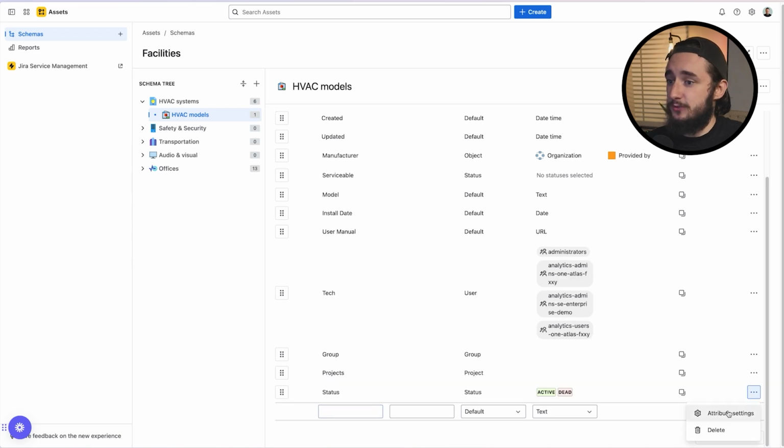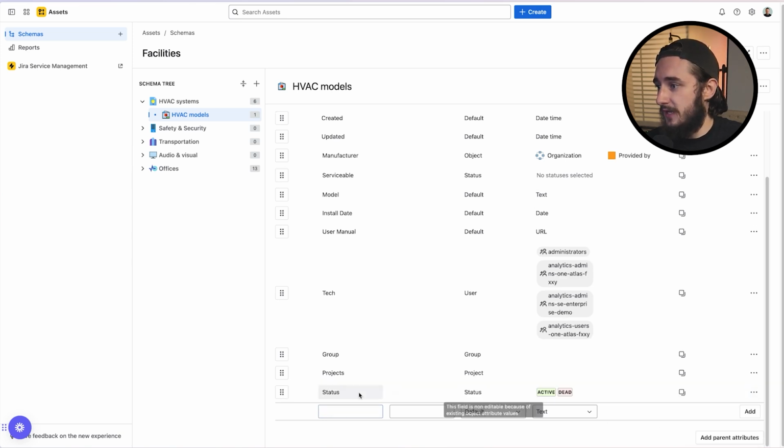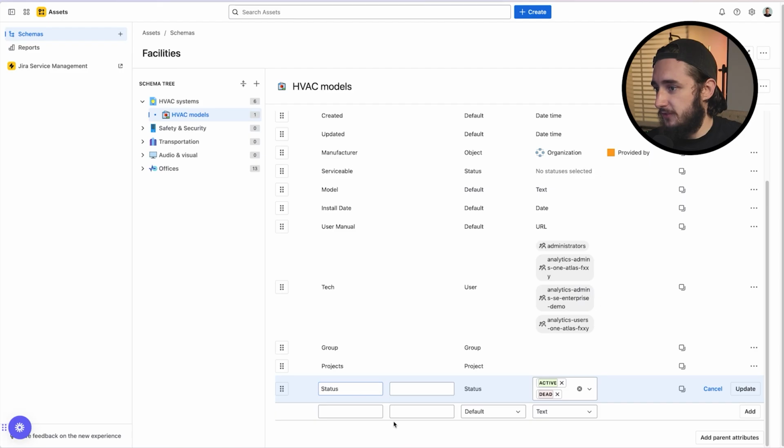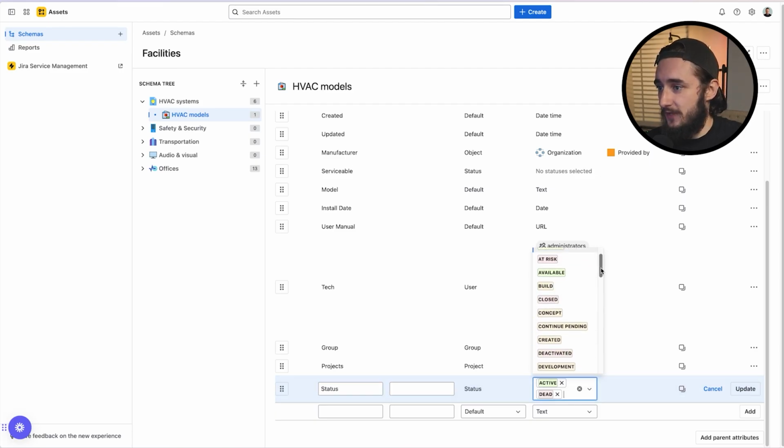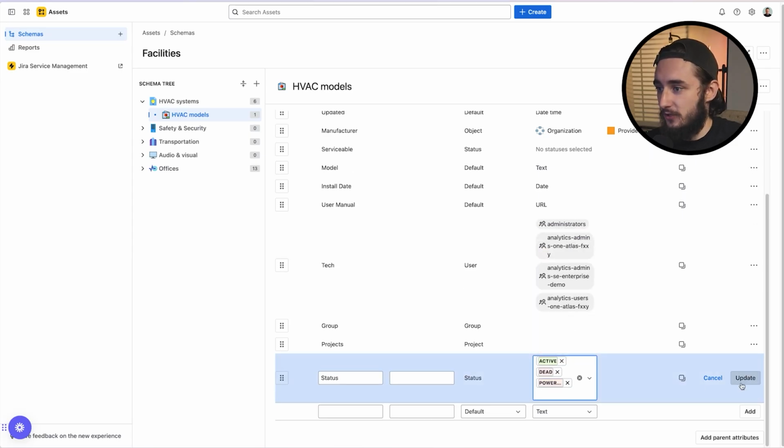The object or attribute settings are located here. But if you wanted to edit the name, you go click on the actual field. Or if you wanted to add more statuses, you click on the statuses here, and then I will select what's going to make sense here, powered off. So maybe it was powered off. I'll click on update, and I could also update the name and description.